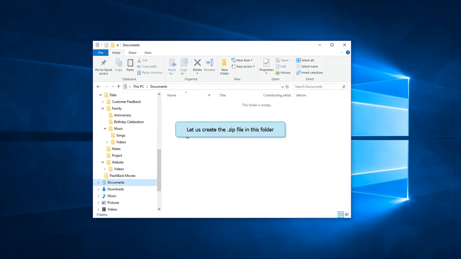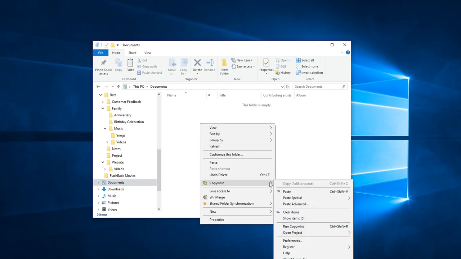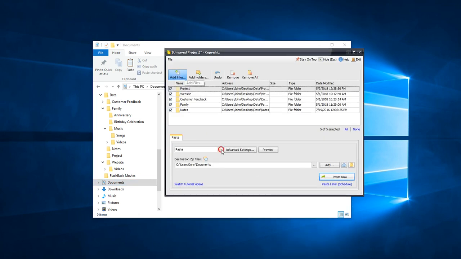We will create a zip file in this folder. Right-click here and choose Copywhiz Paste Advanced option. Under the Paste options, click on the option, Paste as Compressed Zip File.